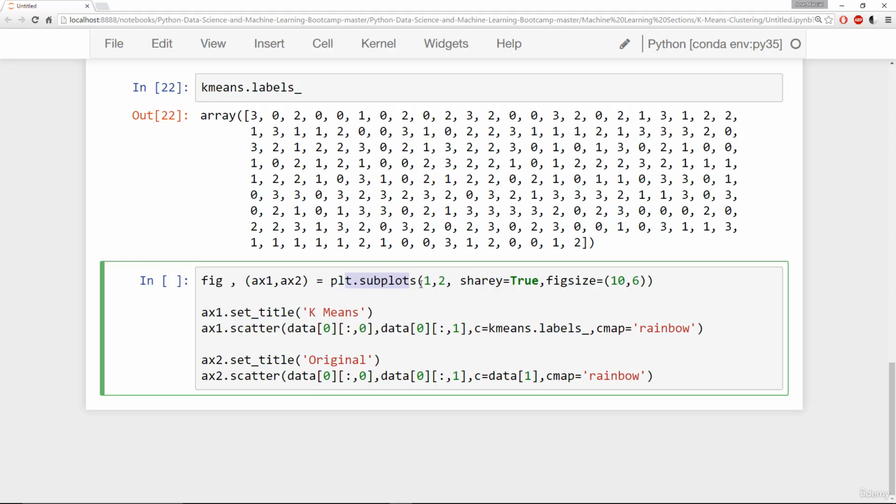Let me break down what we're doing real quick before I actually run this. I'm creating a subplot of 1 row by 2 columns. sharey equals True allows them to share the same axes. And then I'm using tuple unpacking to grab these 2 sets of axes. This first set of axes is going to plot my original data, and it's going to color that data based off of what my algorithm thought the labels should look like.